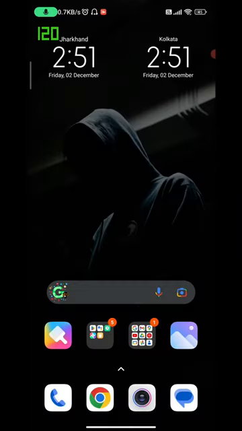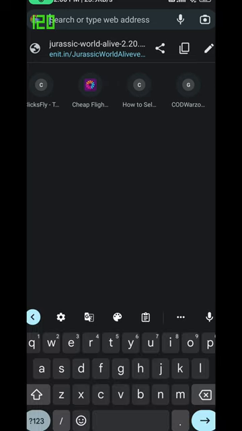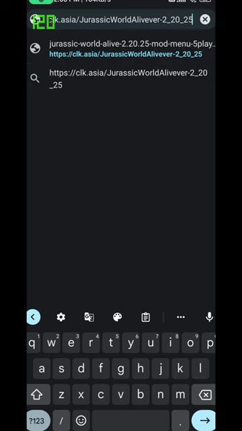My Jurassic World mod APK will contain the following features: extended circle, VIP enabled, unlimited battery, dumb dino, and you can collect any drop in the whole map as far as you can see. So what you need to do is, first of all, go to my video description. There is a link given, just click on that. It will open this link.